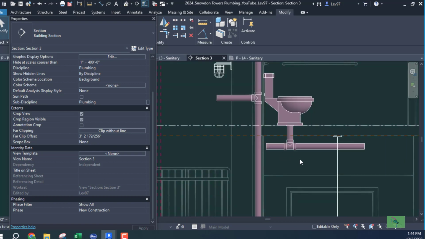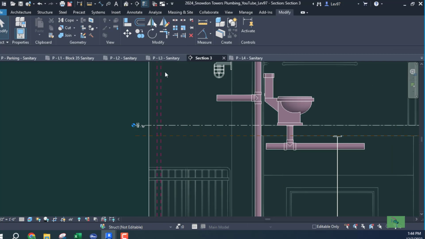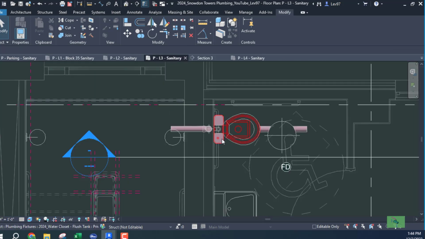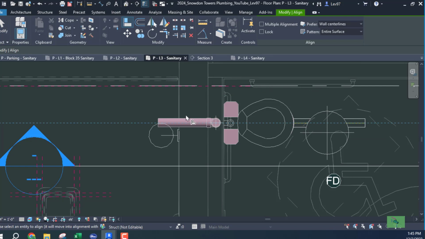Anyway, okay, so I can get to that later. So after doing that, go back to your view, go back to your plumbing, okay? The toilet is fixed, so you want that to be your primary alignment pipe, okay?